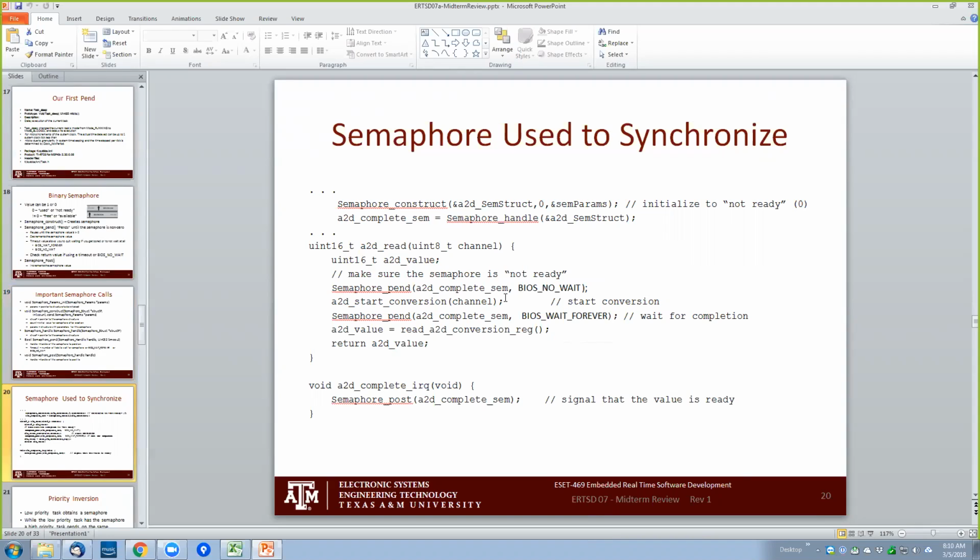Then we call our A to D start conversion, and the intent of this chunk of code is simply to start an A to D conversion that is going to generate an interrupt when it's done. Let's go down here and look at what the interrupt does. The interrupt routine simply posts a semaphore that says, hey, we're done with the interrupt. Now we can pend on that semaphore, waiting for the A to D conversion to complete. We can read the A to D conversion and return it.